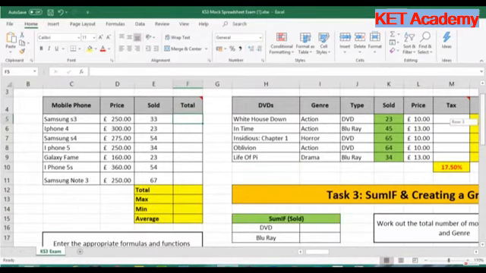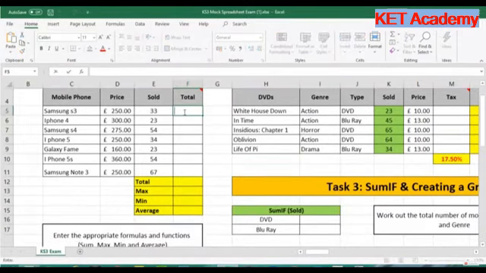Okay, so to insert a formula, what we need to do is to insert equals. So every time we start a formula or function, we always start with equals, and we're going to refer to the cell reference. So the cell reference for price is D5. Then I'm going to press the multiplication button on my keyboard, which is the asterisk, which you can find in the top right of the keyboard. And then we're going to click on E5, which refers to the sold quantity.